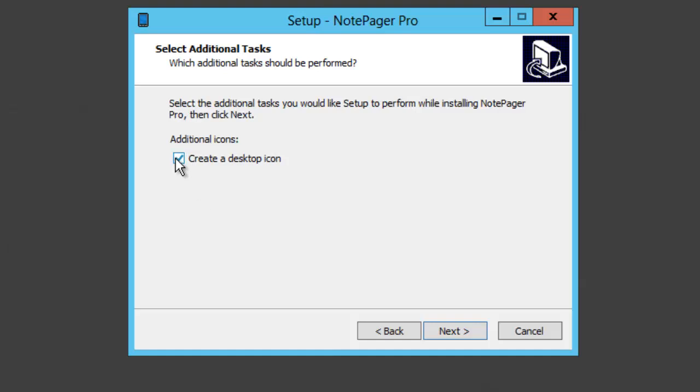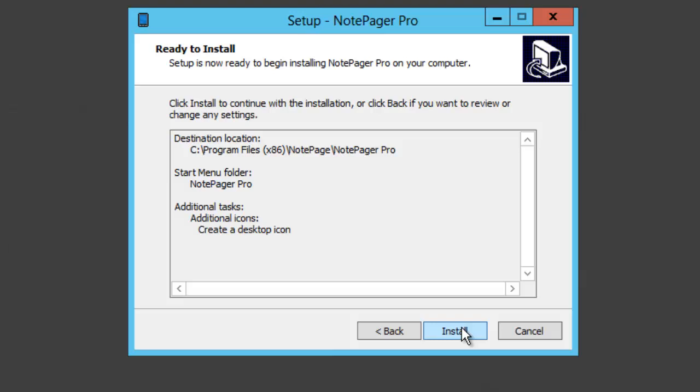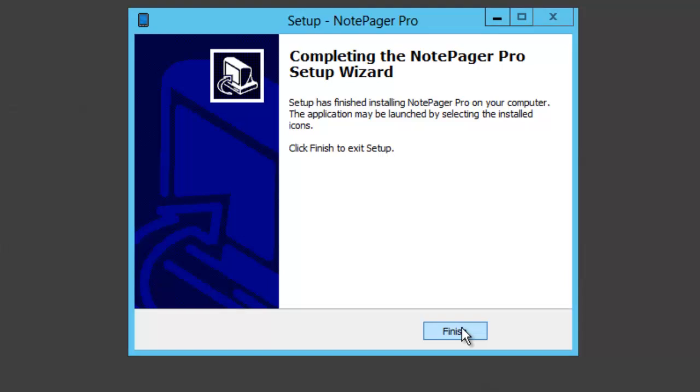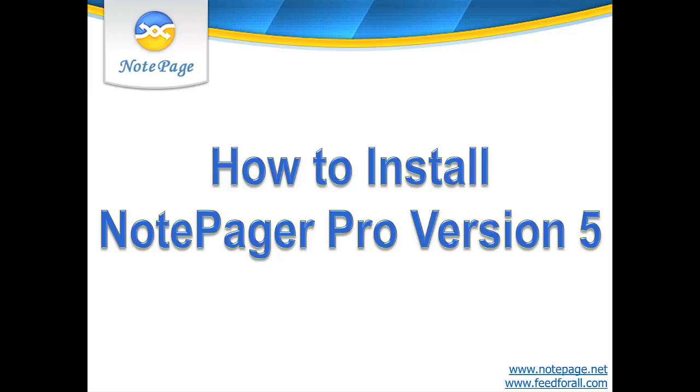Select whether you want a desktop icon created, then click Next. Click Install. Once the installation is complete, click Finish. This concludes the video tutorial on how to install NotePager Pro.